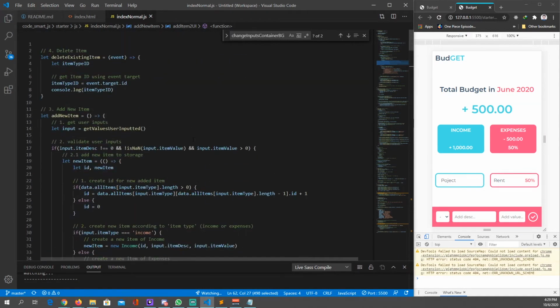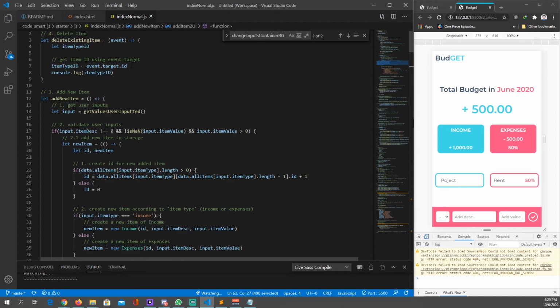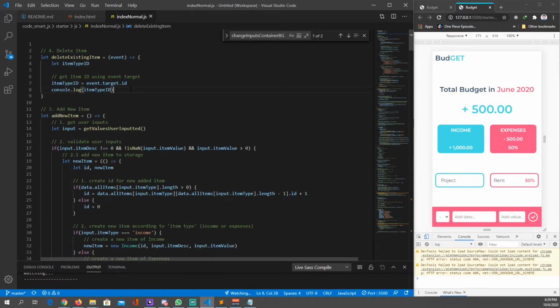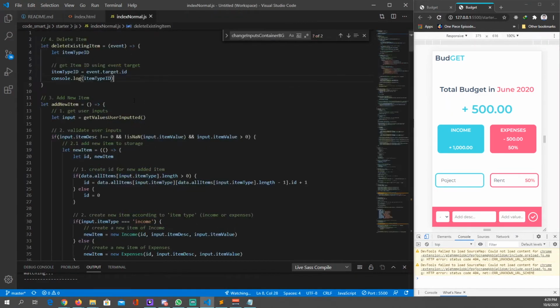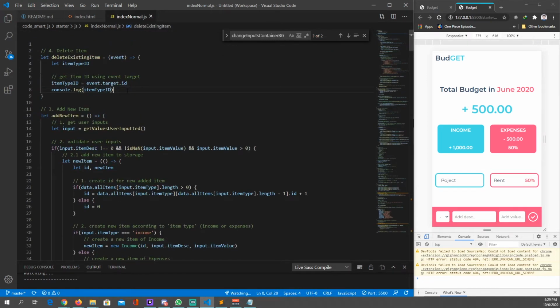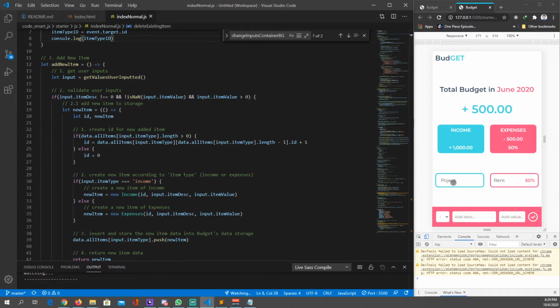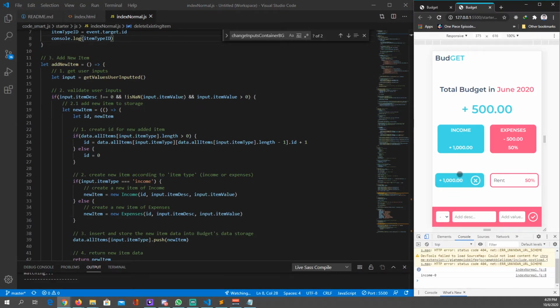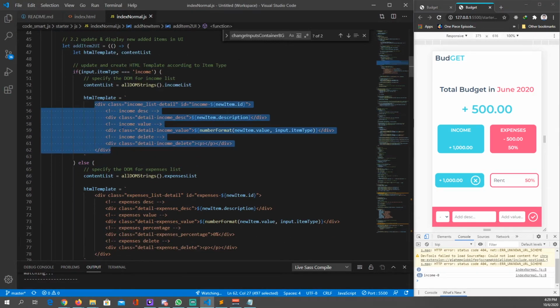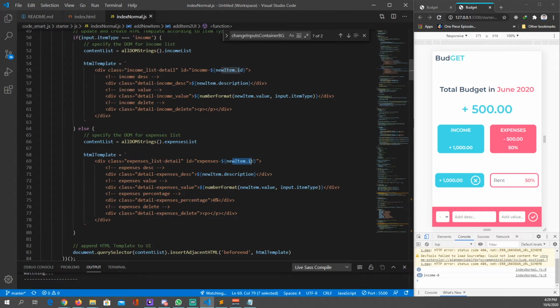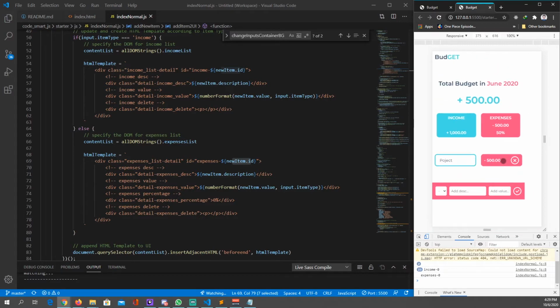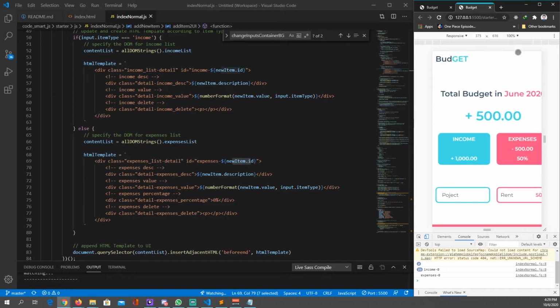So since we already add this, we know for sure that every time we click on this bottom part content, it will initiate this delete existing item, right? So with this event.target.id, every time I click on the box, on the division, I mean every time I click on this block of code, or this block of code, it will return the item.id. So that's why it returns item.id right there.